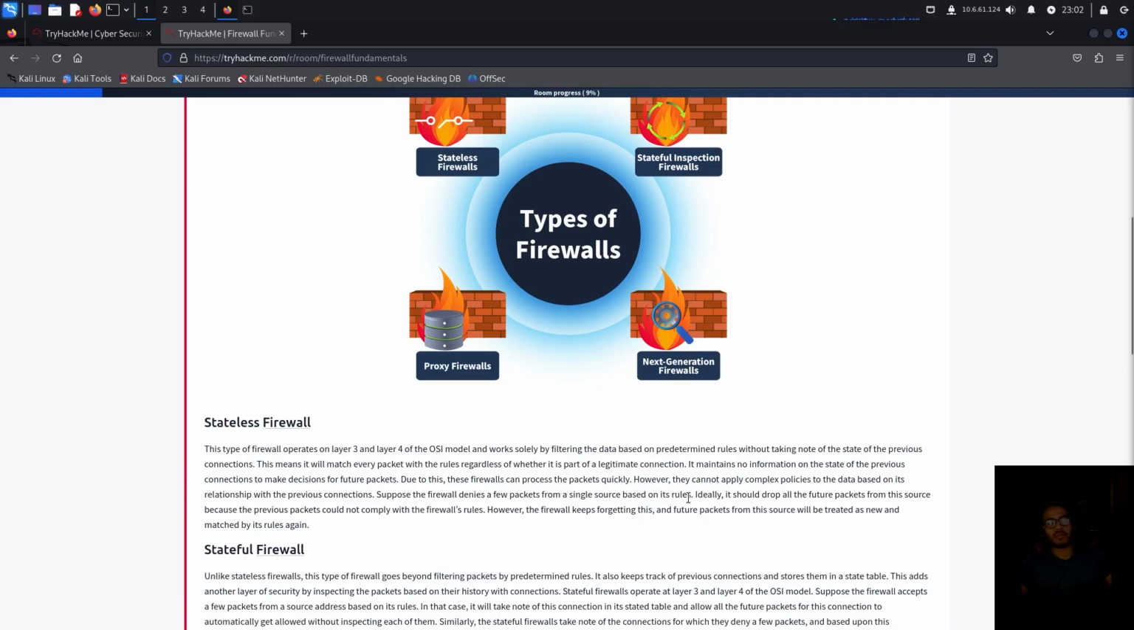Suppose the firewall denies a few packets from a single source based on its rules. Ideally, it should drop all the future packets from this source because the previous packets could not comply with the firewall's rules. However, the firewall keeps forgetting this, and future packets from this source will be treated as new and matched by its rules again.